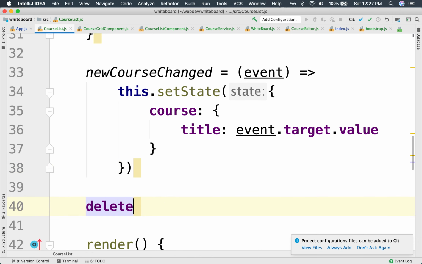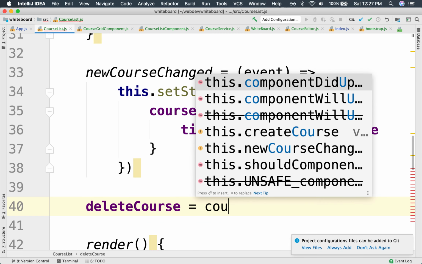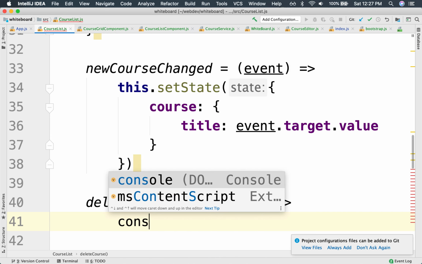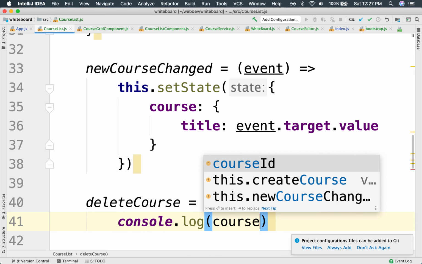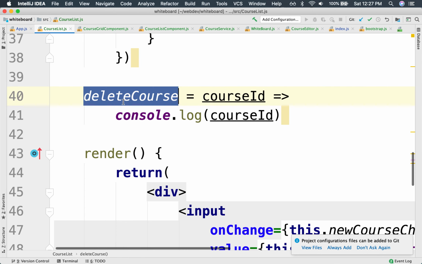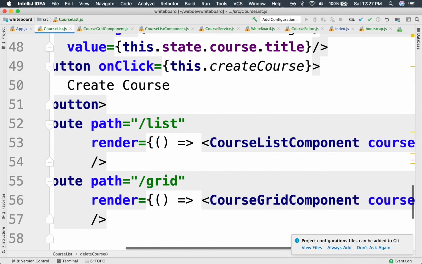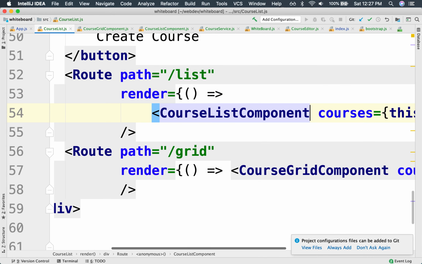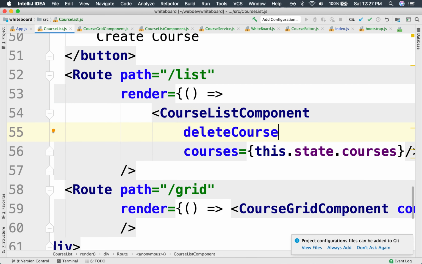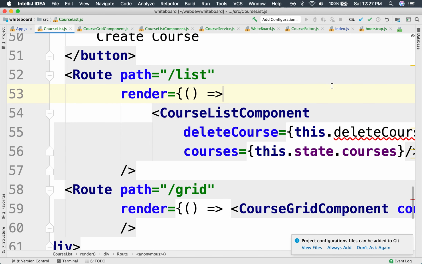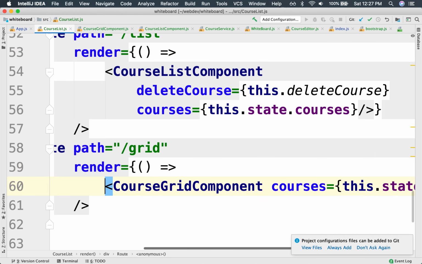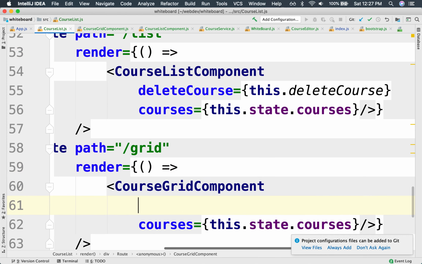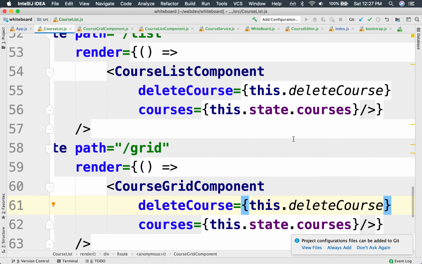So we have here a delete course that's going to take in the course ID that we're trying to remove. For now, let's do a console.log of the course ID. Okay. What we're going to do is pass this delete function as an argument into the course list component. Let's break this up a little bit. We're going to pass these as attributes. We're going to pass in a reference to this delete course. See that? I'm going to do the same thing with the course grid component. I'm going to pass in delete course, referencing the local delete course function.